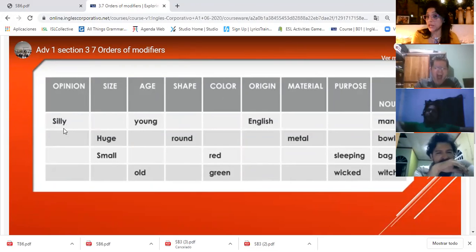So the opinion is that he's silly. To you, he's silly. The age, he's young. The origin, he's from England. And what are we talking about? The man. So we cannot say a young, silly, English man. That's when we get it wrong, because grammatically speaking, we're not following the order that we should be.